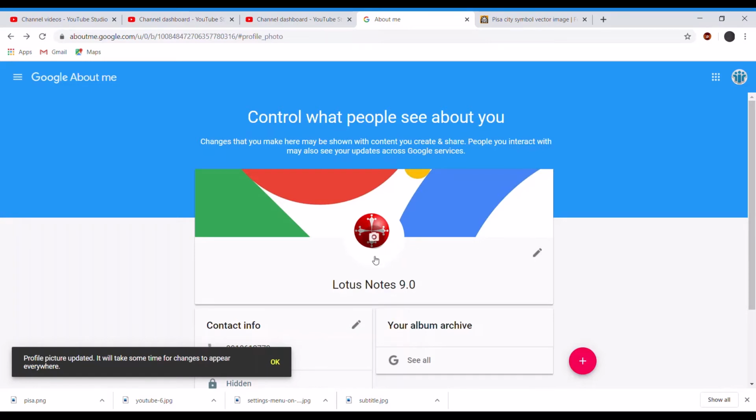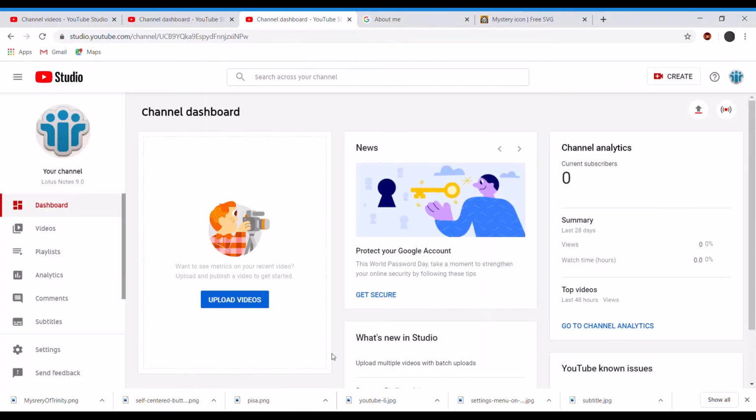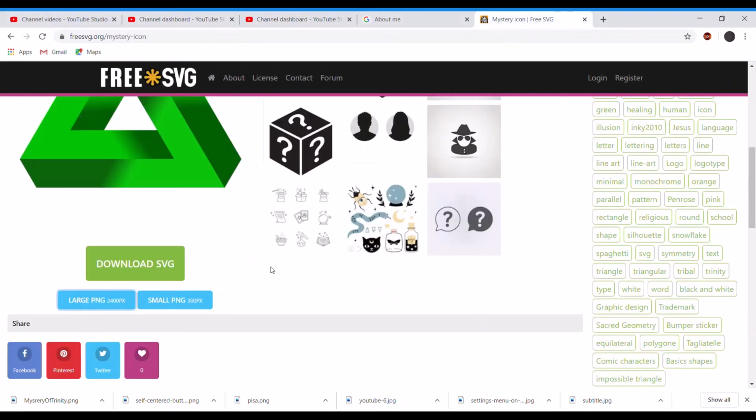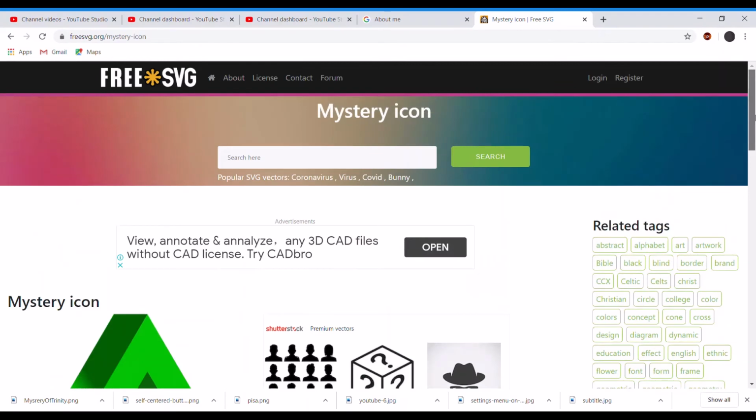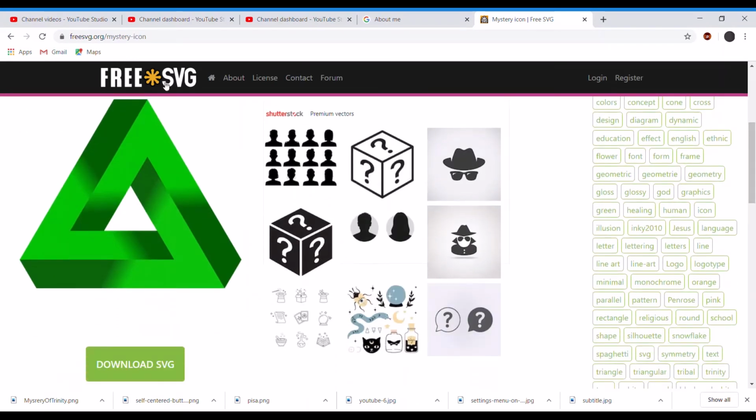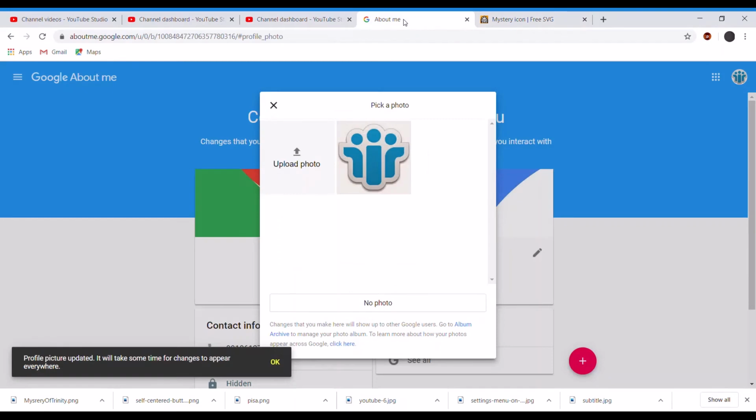It's showing only in a simple way. All the area is blank, so it does not fully capture the whole view. So I want to go for another logo. Download another logo. I will show you this logo. I downloaded this logo from this website, and I want to add it to my profile.